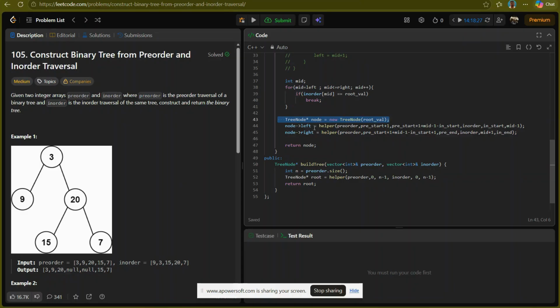then we construct the node of the root val, and then for the node dot left, this is important, we pass into the helper the pre-order and in-order sub arrays of the left subtree. And then for the right pointer, we pass into the helper the pre-order and in-order sub arrays of the right subtree, right? So this is what I've already explained on the whiteboard, so no surprises here.